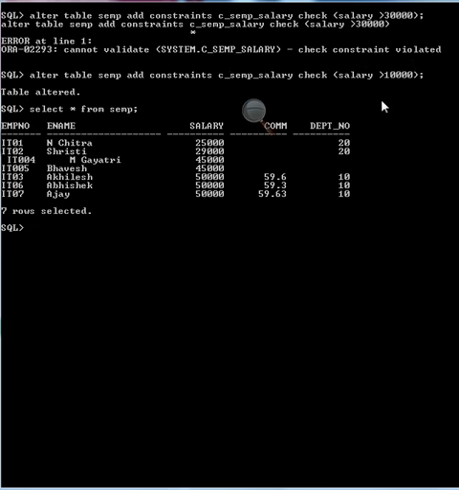Instead of that, next time I give greater than 10,000. Here no value is less than 10,000, so the table is altered successfully. Okay, now let's try to insert a value in the ACMP table with less than 10,000 salary.